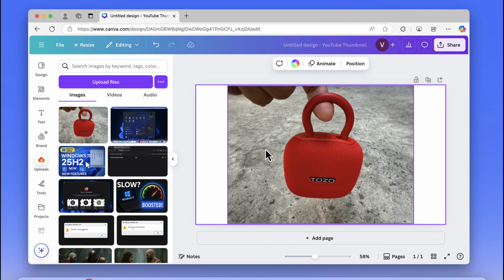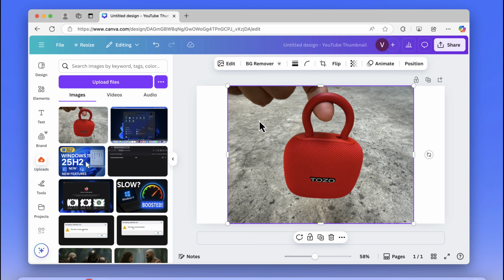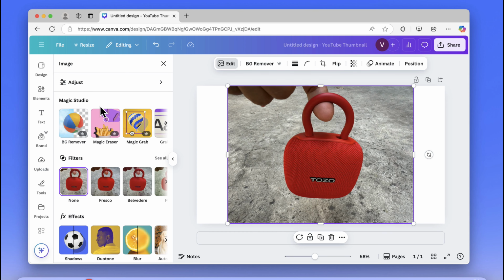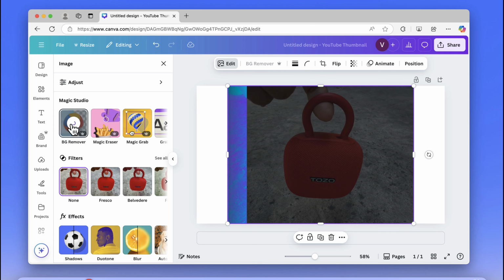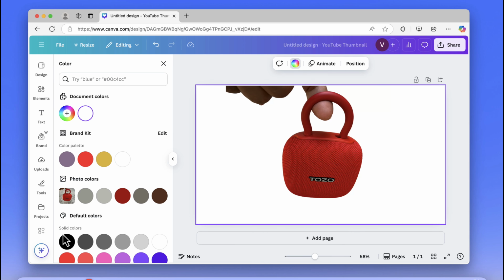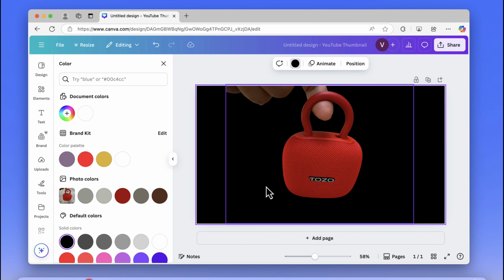On the toolbar, click the remove background option. If this option is missing, then click on edit image and then click remove background. And it will scan and remove the image background in no seconds and get you the image with a transparent background.